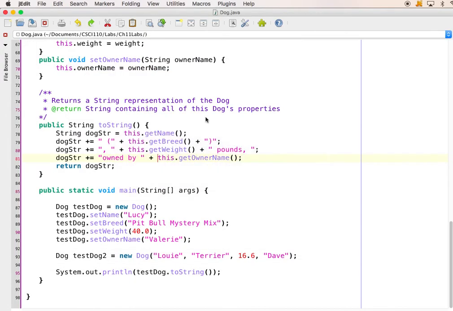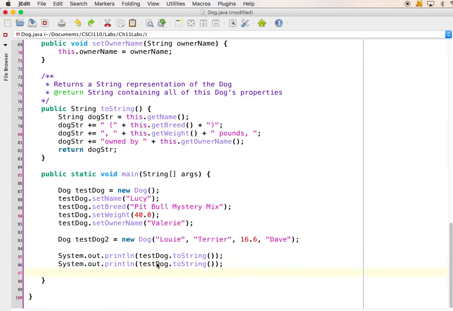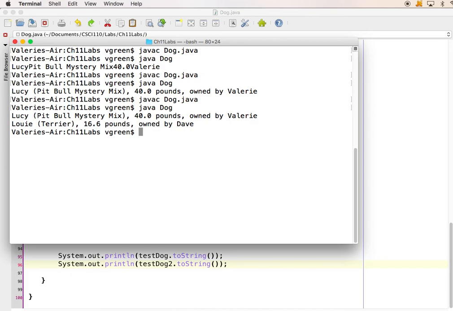Cool. Let's see what it looks like if I do the other one. Triple click to select a line. Just paste this line and put testDog2 in there. So I'm printing them out. Oh, you know what? Well, this is println, so it'll be on its own line. Yeah, I like it. So far, so good.